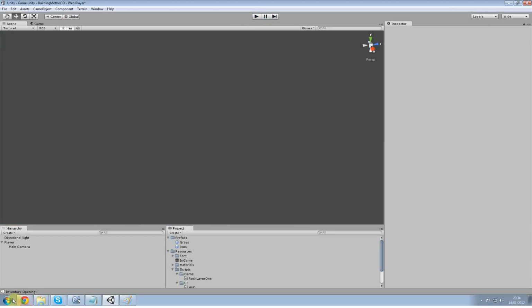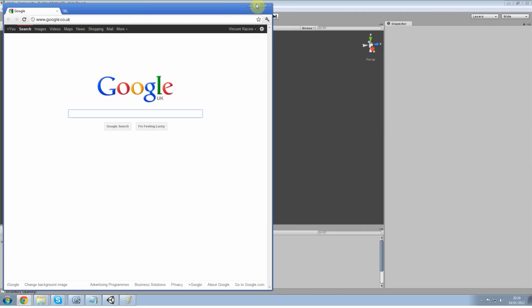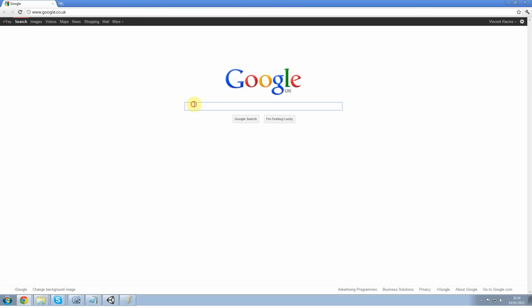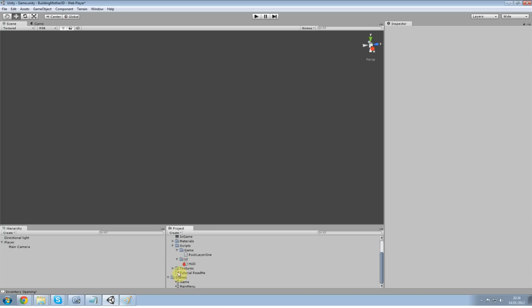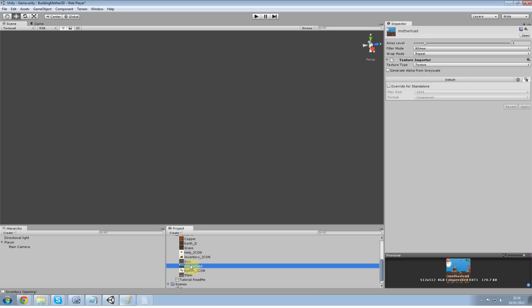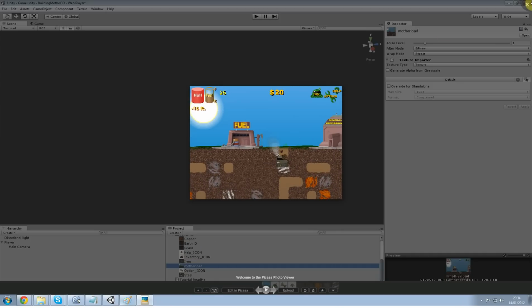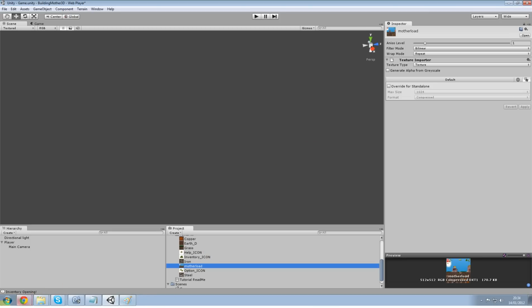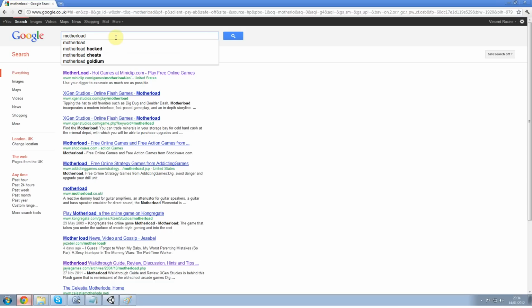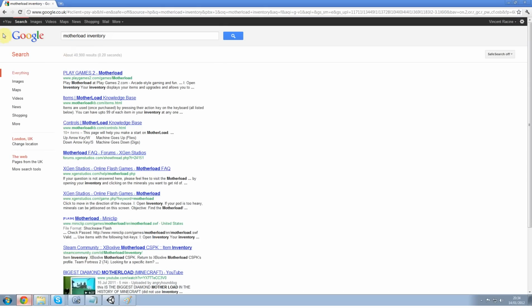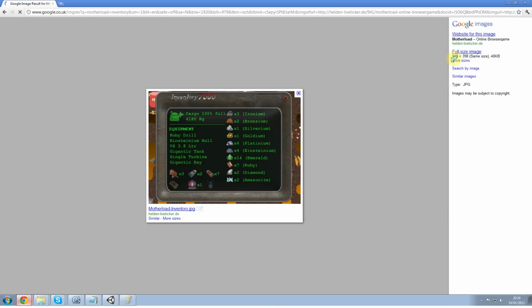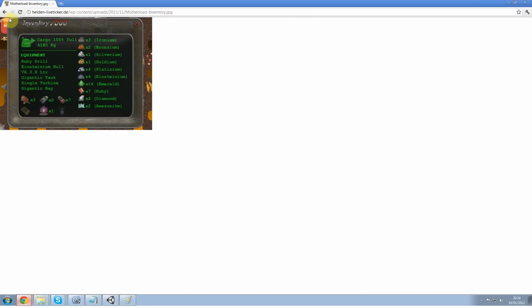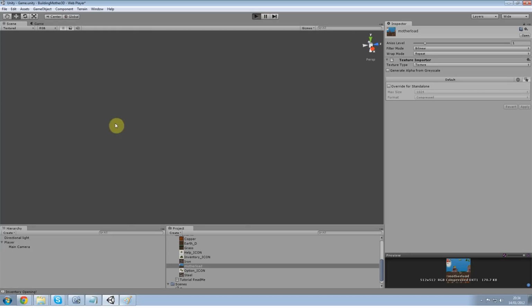But let me open a new Google Chrome. If I go to MotherLoad, actually I've got the image saved. That won't happen. Oh well, don't need it for now, that's fine. Search MotherLoad inventory, should get a quick image. Beautiful. Alright, we can see that it's more square-like than what we've got here.